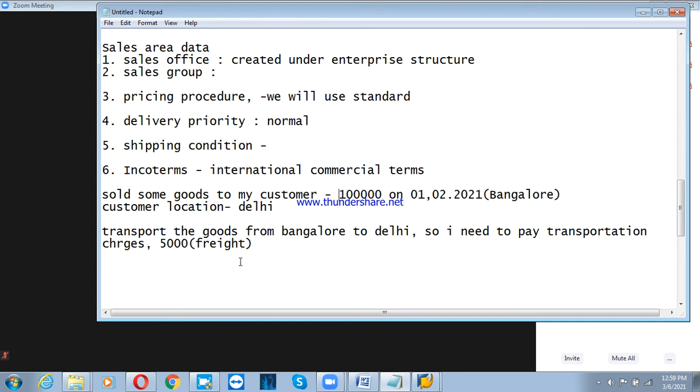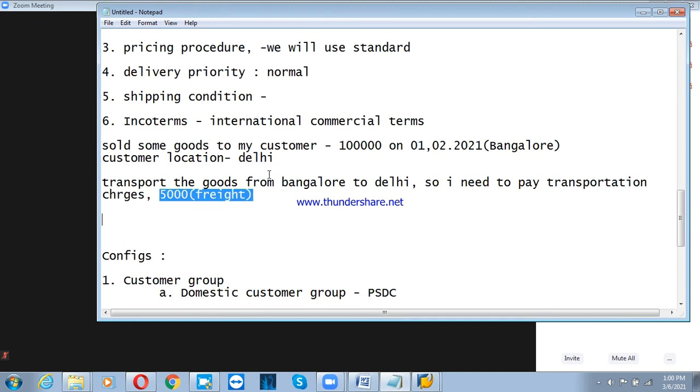How much do you need to receive from the customer? 1 lakh or 1,05,000? That will be decided in Incoterms. Whether you transport the material free of cost, or this 5,000 is collected from the customer along with the cost. So this is what we call cost, and this is what we call freight charges. Apart from cost, what other expenses come up, and whether they are paid by the customer or by the company, will be decided in Incoterms.